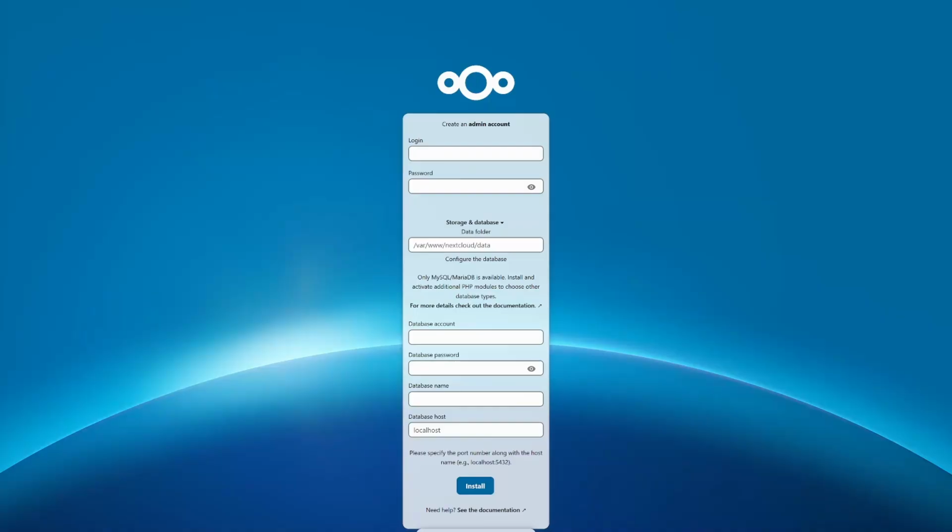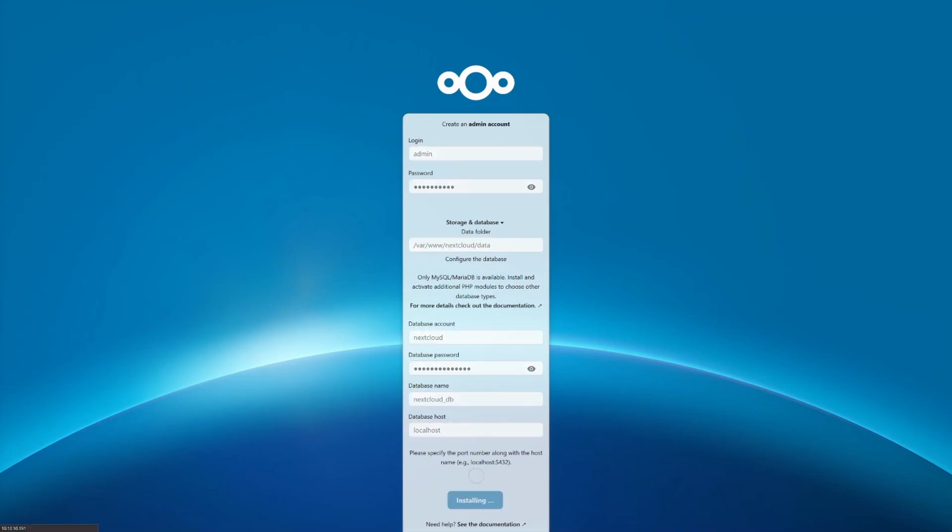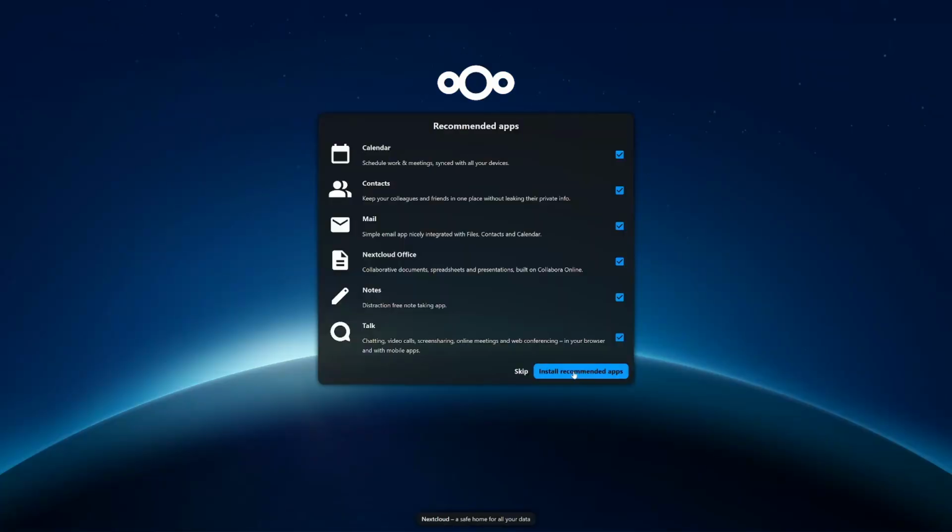Now go to https and your server in your browser and complete the setup for your Nextcloud by entering your database and admin details. Nextcloud is installed. Now we'll make some changes to the Nextcloud configuration file.